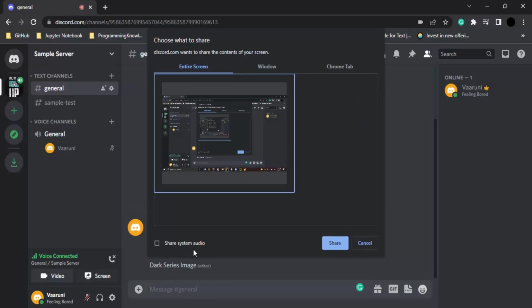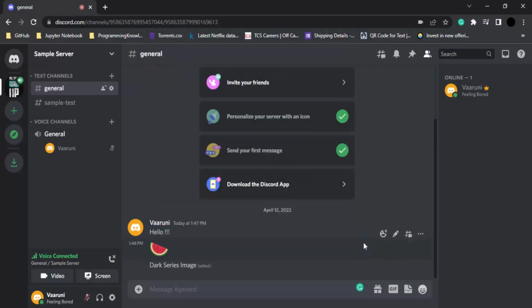Then there is this option to share system audio. This option is used when suppose you are playing a video on your system and you want to share your screen or your video with everyone. By just sharing the screen, only the visuals would be there, but anyone who is listening in your server, even if your microphone is on, won't be able to hear what's going on in the video. So if you click on this icon, share system audio, then they would be able to hear what's going on through the video. Once you have checked this icon, you can simply click on share and that screen would be shared.